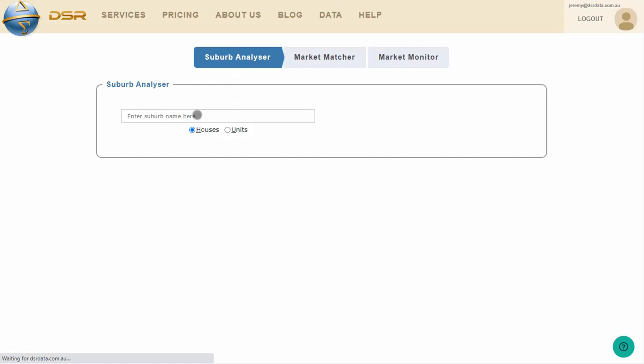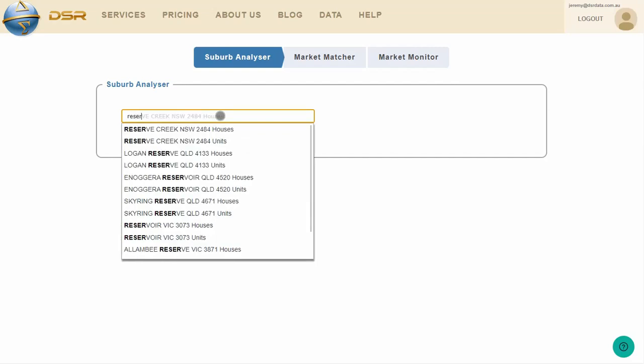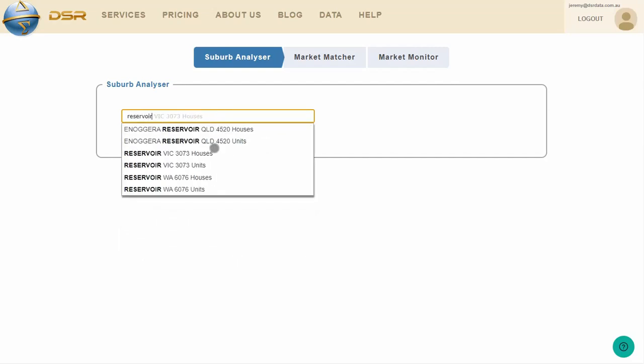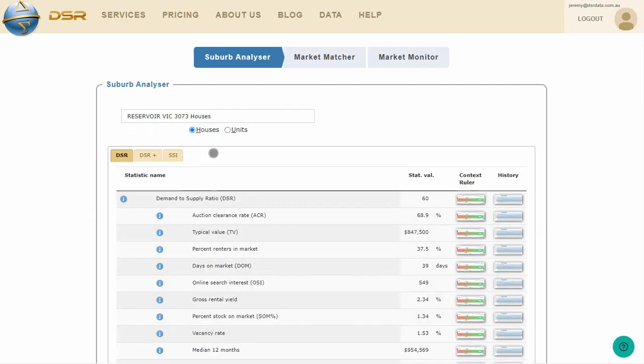We go to the Suburb Analyzer to examine potential candidates more closely. Enter the name of the suburb and be sure to choose from either houses or units because the data will be different for each. You'll see a bunch of statistics appear. They're split into three tabs. Lite members only have access to the first tab on the left. This tab contains only basic statistics. For a full list of all statistics and what tab they're on, go to the services page.